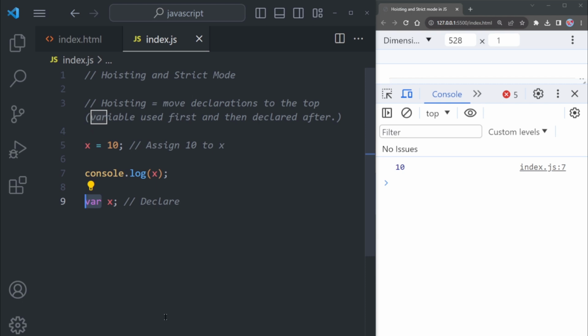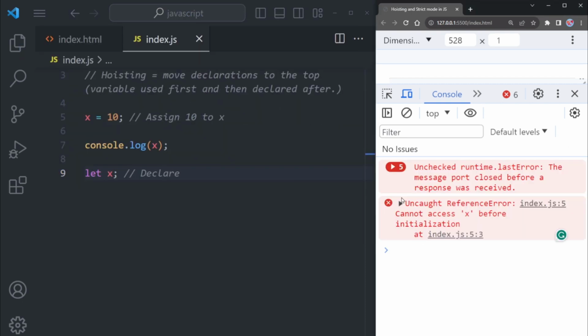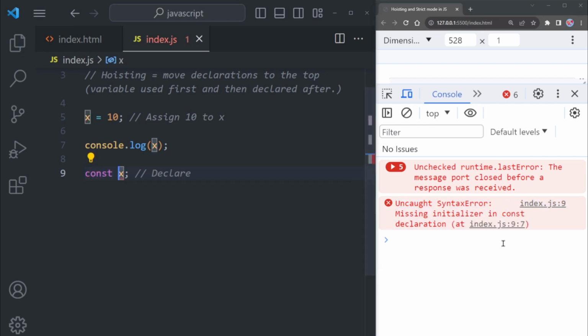Changing var to let results in a different error: reference error, cannot access x before initialization. But if you switch to const, you'll get another error: missing initializer in const declaration.